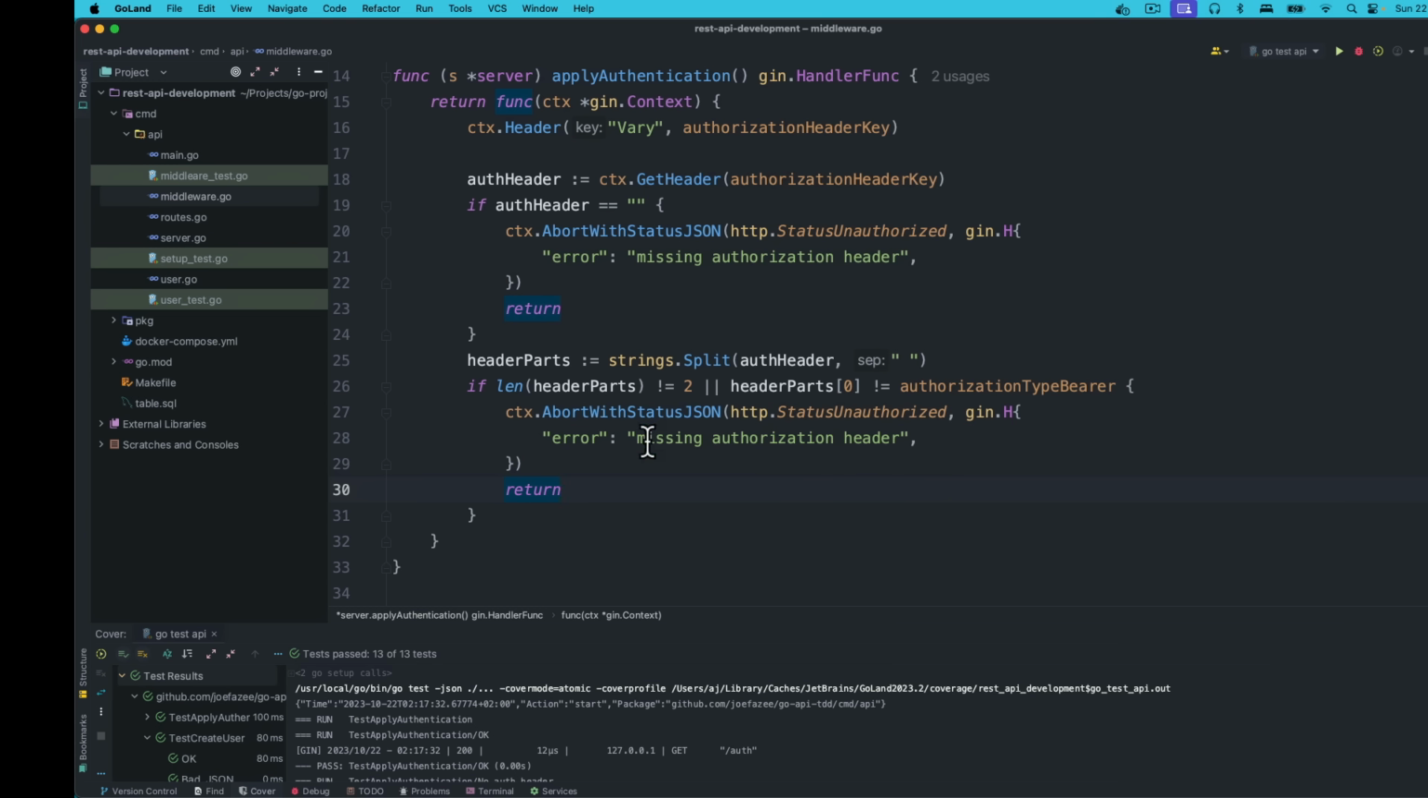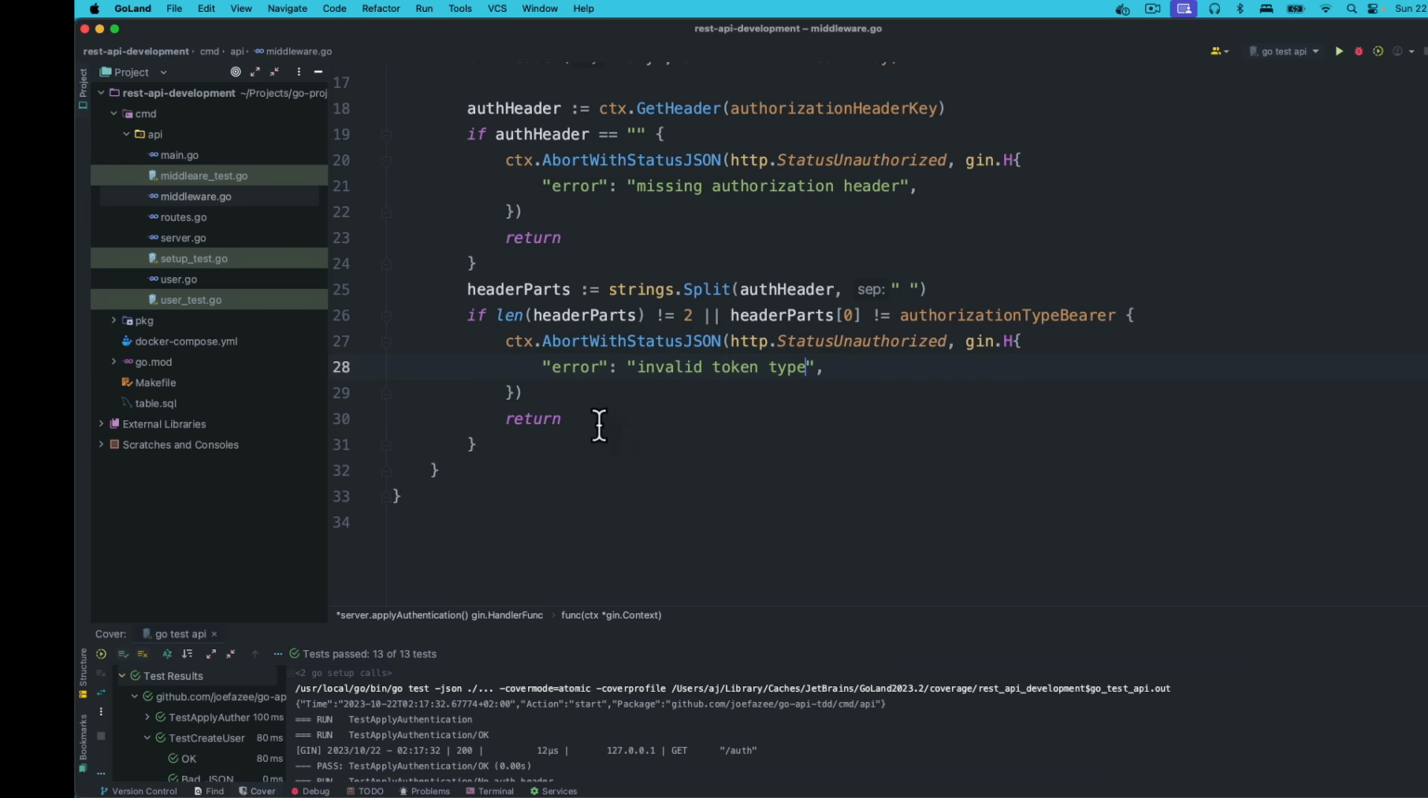Unauthorized, invalid token type, something like this. Sometimes you just want to give a generic message and then you do login to put the real message in your log, just for security reasons, but it's okay.